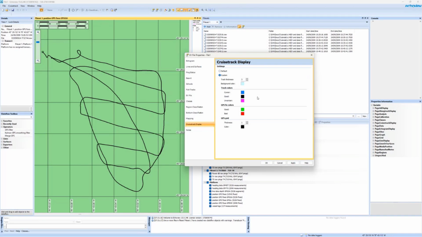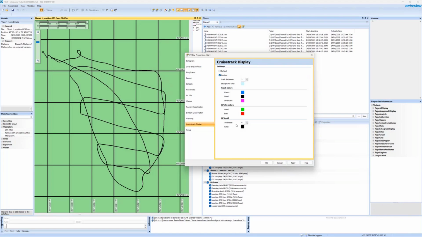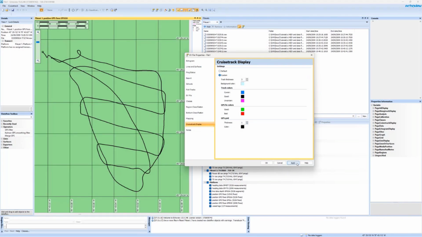We can change the cruise track colors. We can change the colors of the fixes, which you can optionally overlay on the track. We can also change the appearance of the grid. We can make that super thick if that's useful for getting imagery. We also have this background color here.